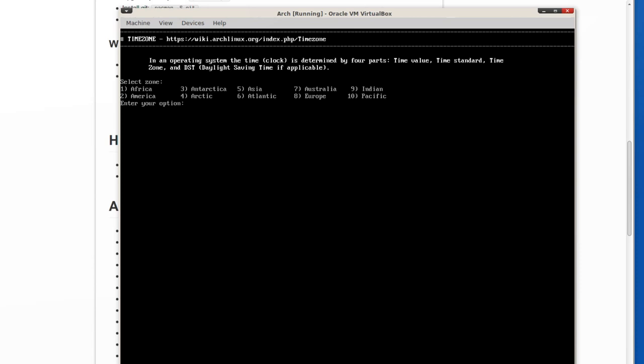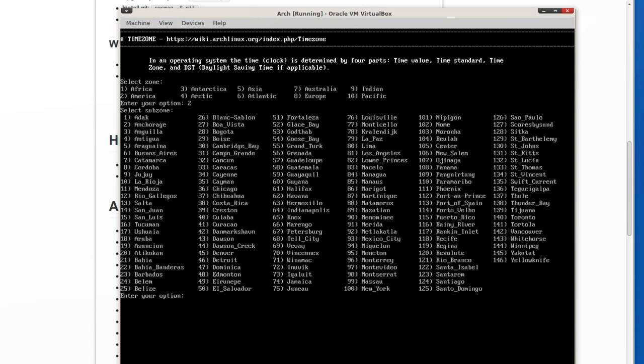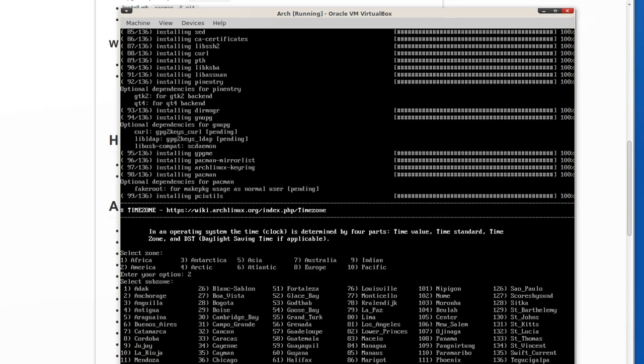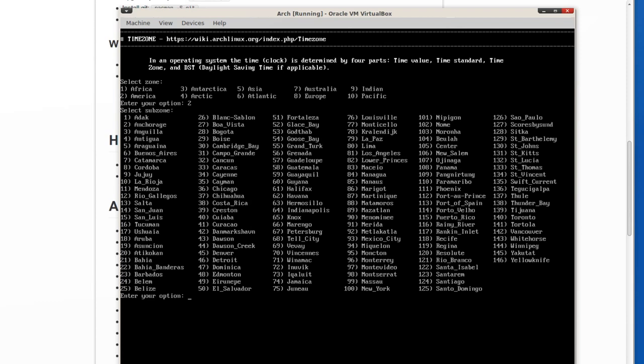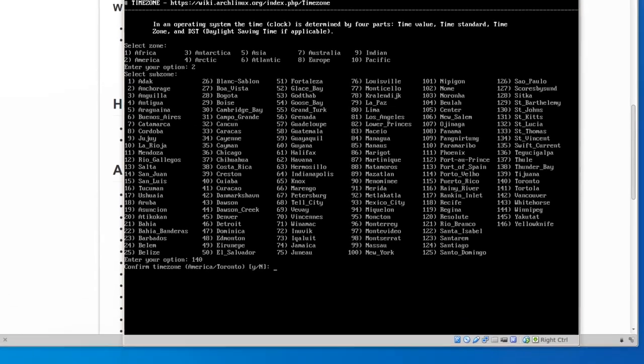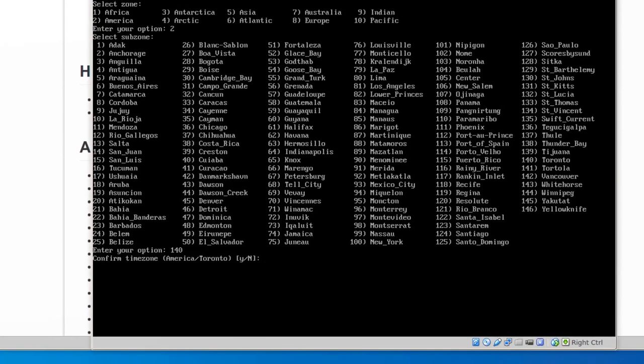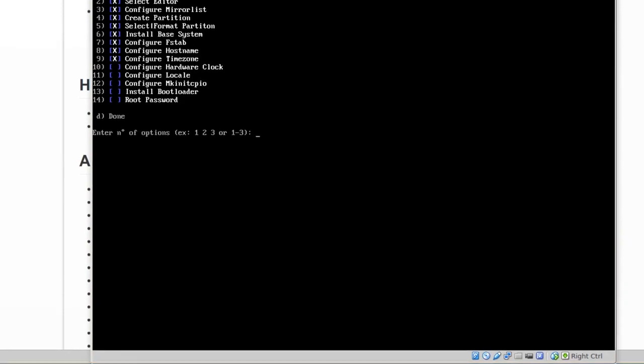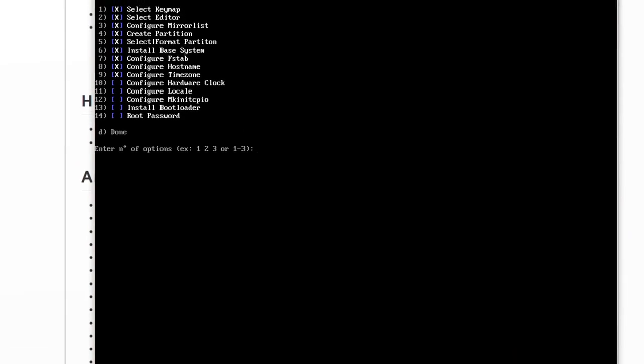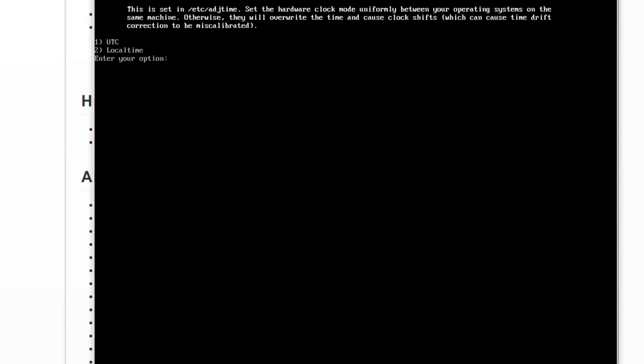And select your area. And then your country. And again, if it's too small, you can hold the shift key to page up, page down, etc. And you just pick a city that's close to you. And you press enter, and it's going to ask for confirmation. Make sure that's right. Yes. And then configure the hardware clock. So that's option 10. We'll just pick UTC.